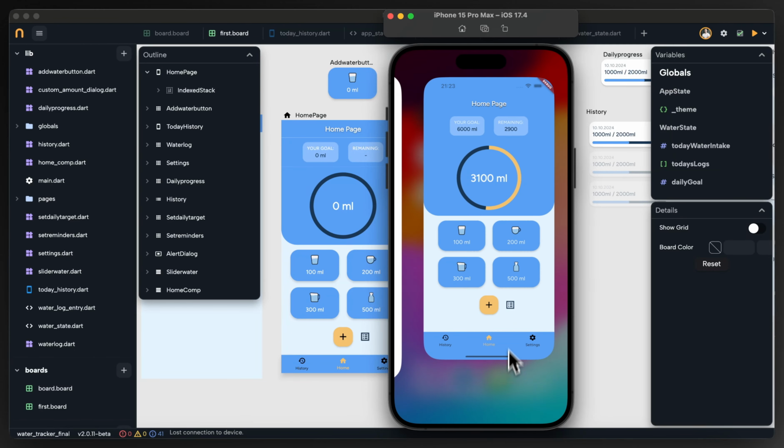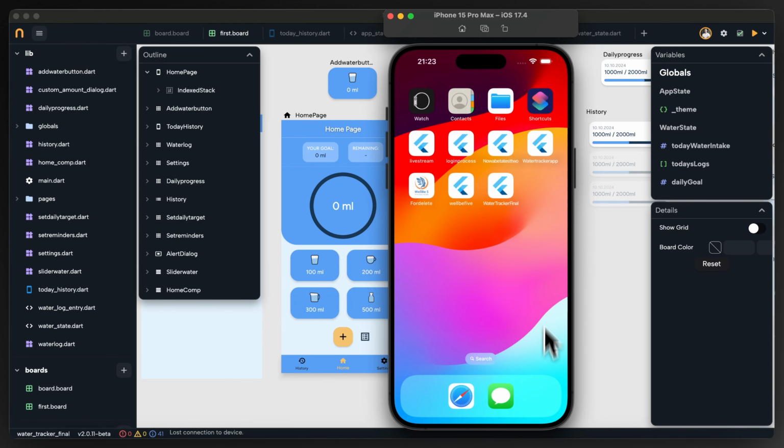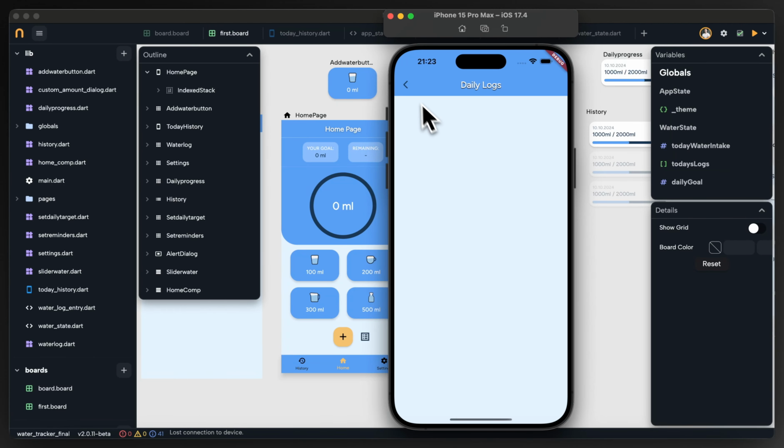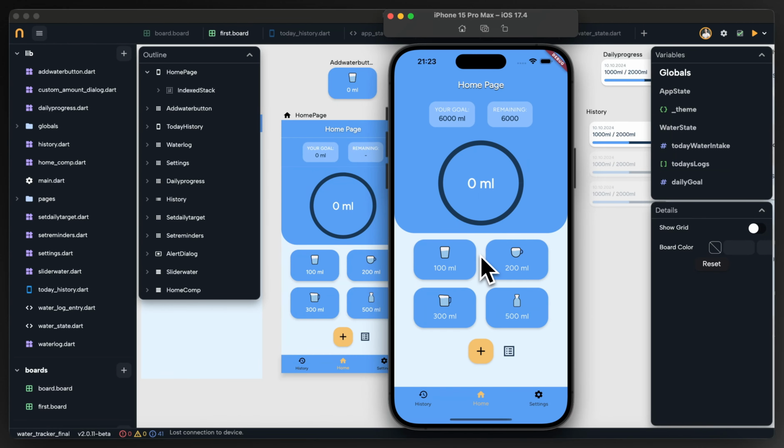Now let's try to close the app and open it again. If we open the app again, we can see that the daily goal was saved. But we lost the total water intake. Also, if we open the history, we cannot see everything.